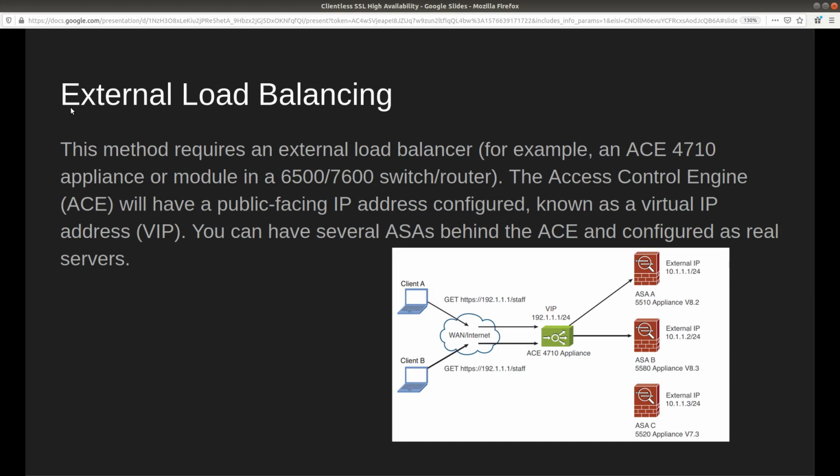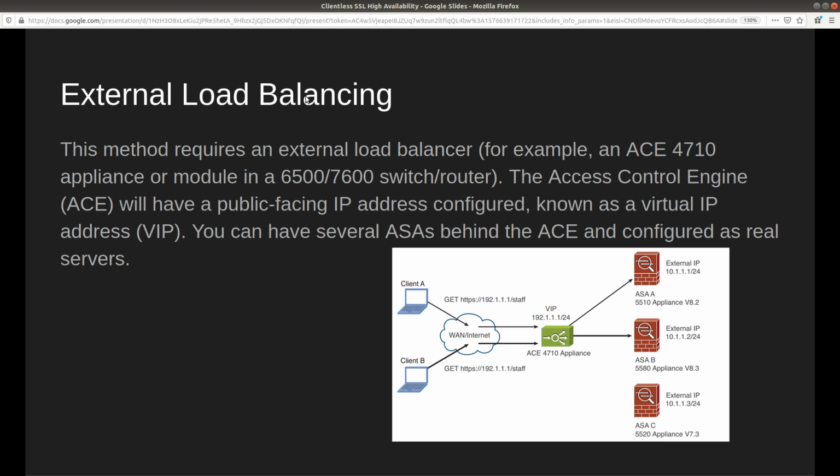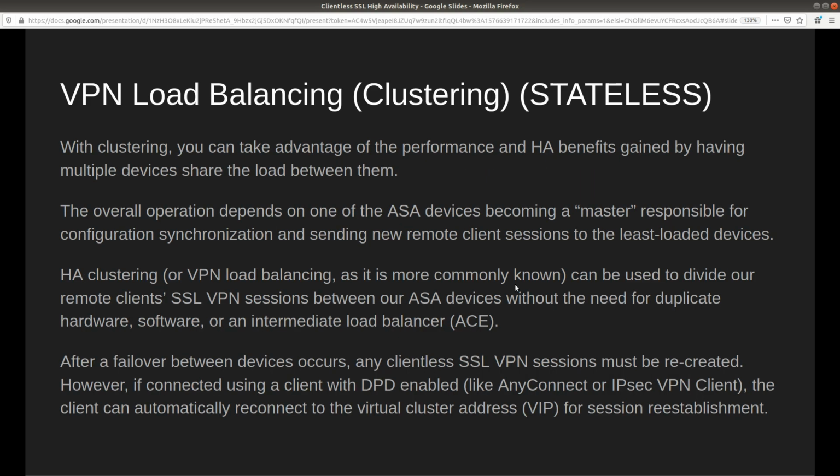So, and this is how you have an ACE. So this is when you do an external load balancing. And the difference between an external load balancing and the VPN load balancing or clustering is that the external load balancing uses a device like ACE right here, and the clustering does not use that device. Like I said right here, it does not use that other device.